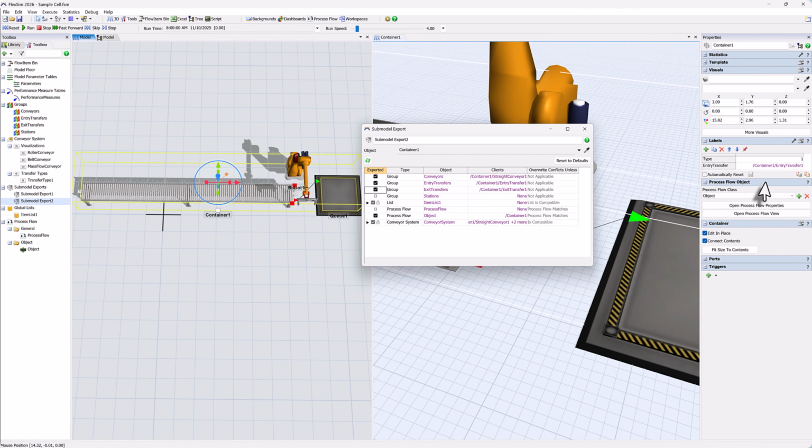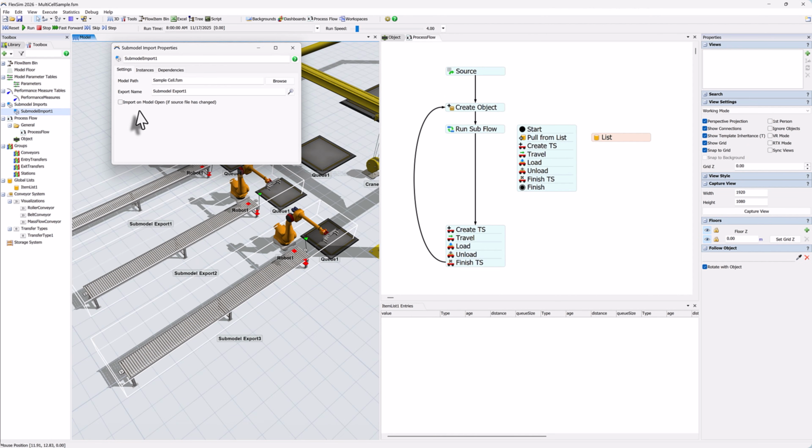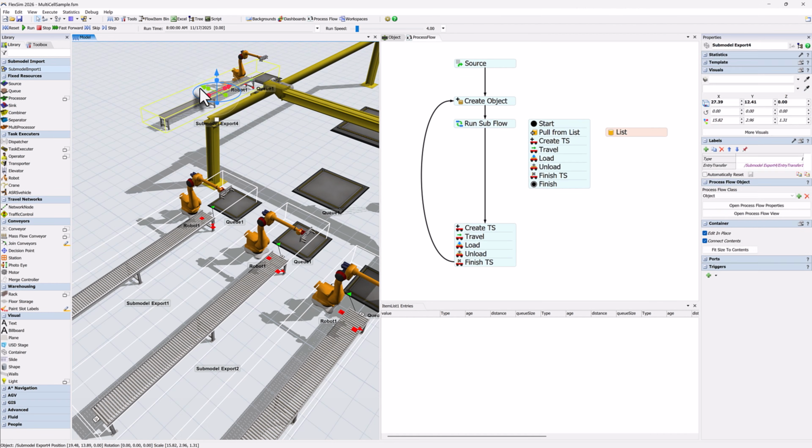To use the submodel, add the Submodel Import tool in the toolbox and specify the model file that contains your submodel, and also the name of the specific Submodel Export tool within that model. You can now drag in instances of your submodel into the main model, creating a copy of the submodel container and automatically adding or merging the dependencies.